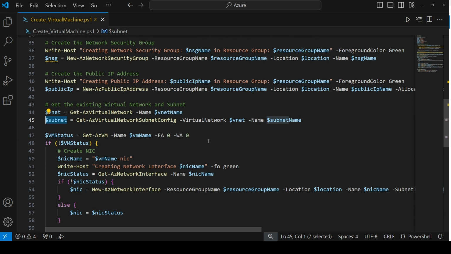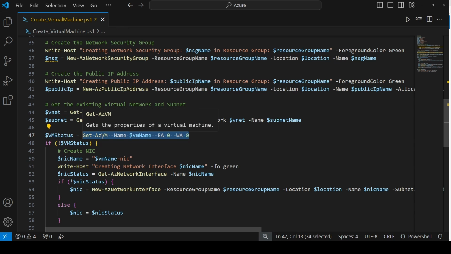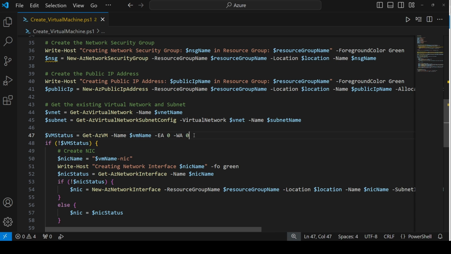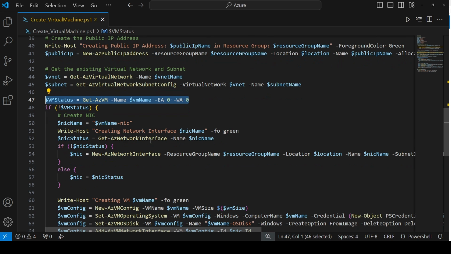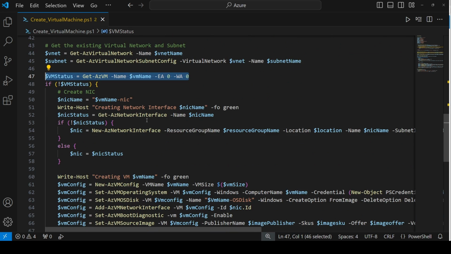On line number 47, I'm checking whether the VM is already there or not. By Get-AzVM and providing the VM name, it will check whether a VM with that name exists or not. If it does not exist, then it will execute the commands starting from line number 50. Here I'm concatenating the nick name with the VM name and nick, so we will know that this nick belongs to that virtual machine, and it will check whether the network interface card is already there or not.